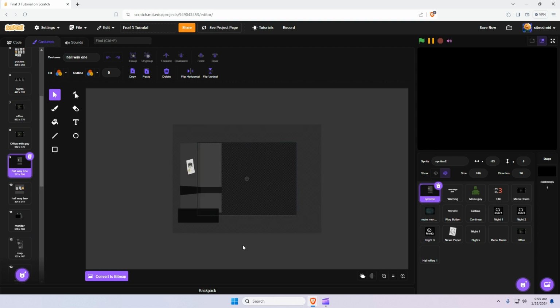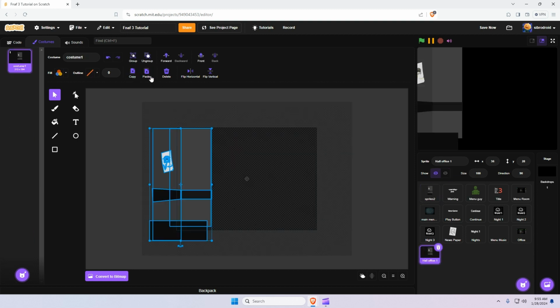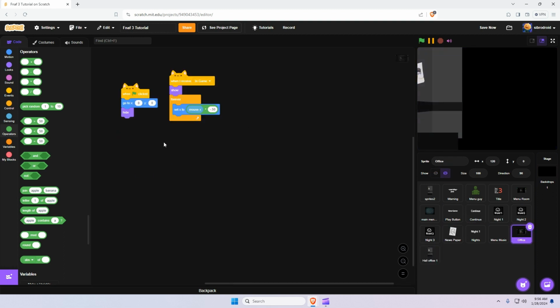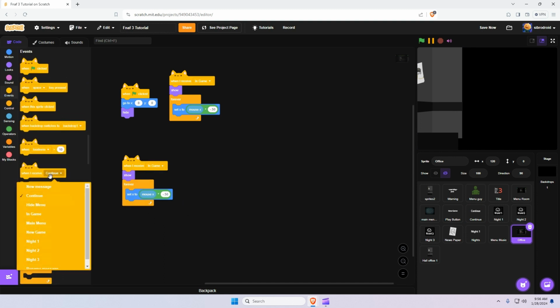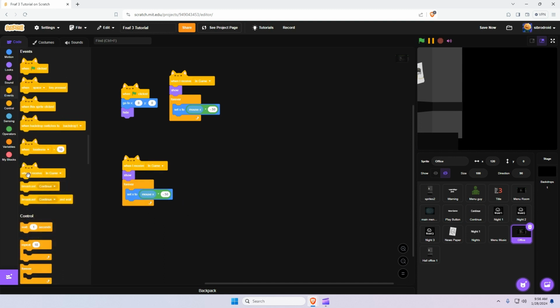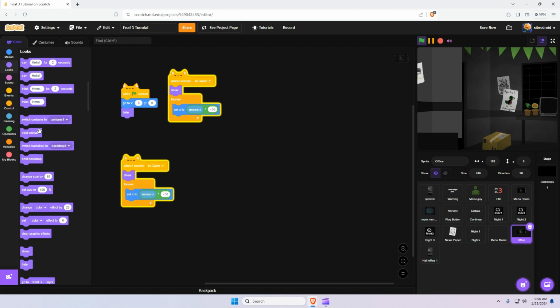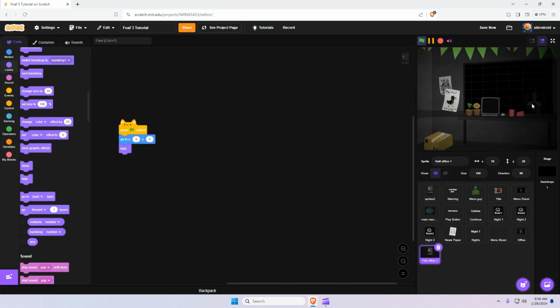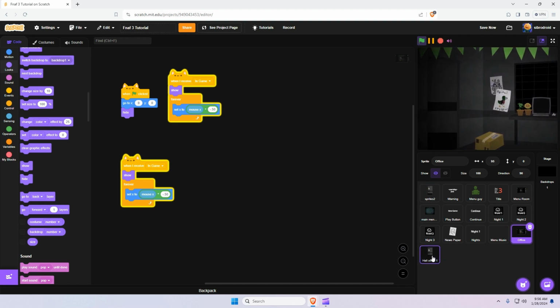Which one is it? This one. Put that there. And for the code for this one, it's basically the same thing as the office, so copy and paste that from there. And I'm just gonna run it to see how it looks. Broadcast, and then set that to go back. Go to the back layer. Oh, not this, this. Office. And have that.